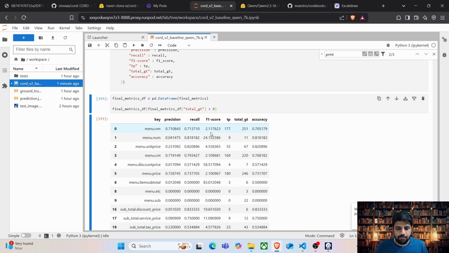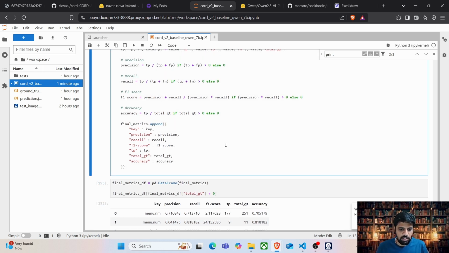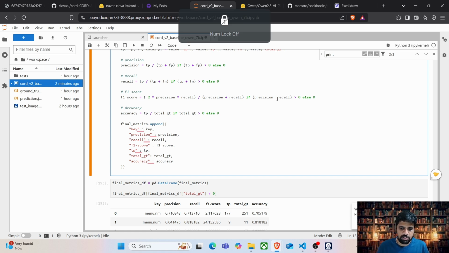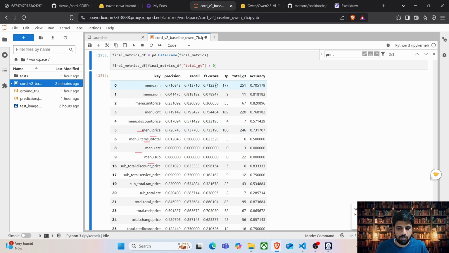Okay, the value for F1 score looks really odd. That's because we made an error here. The formula for F1 score is 2 into precision into recall by precision plus recall, right? Only if precision plus recall is greater than 0, or else set to 0. Let's run it again. With this, okay, now we have the F1 score.